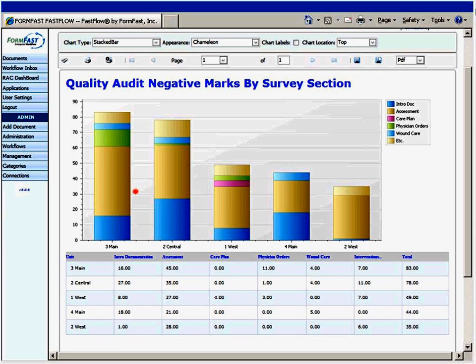One, we're seeing a stacked bar that shows the marks by section, for each unit. So unit 3 has a lot of negative marks. Visually, you can see this quickly. And that's the great thing about pulling data into a visual report. You can quickly understand what's going on.